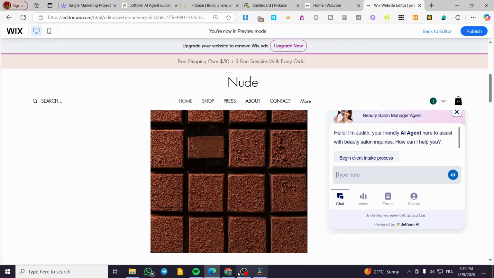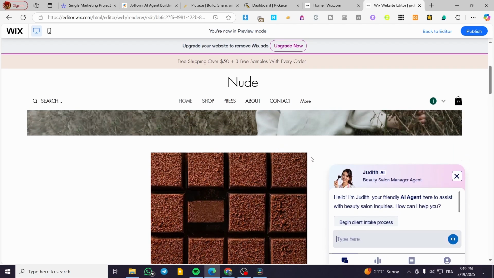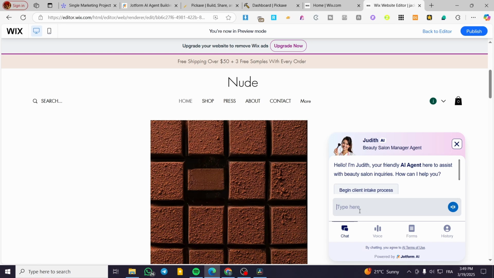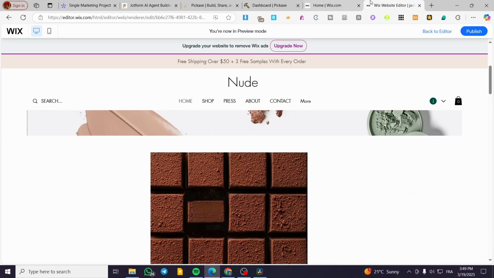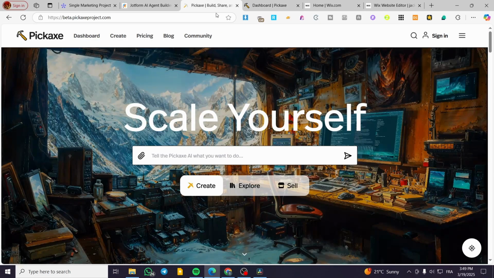So this is the bot, as you can see, and it is going to be in here. It is going to be fully functional and everything is okay. So now, aside from that, I'm going to be back to the editor. Let's move on to Pickaxe.